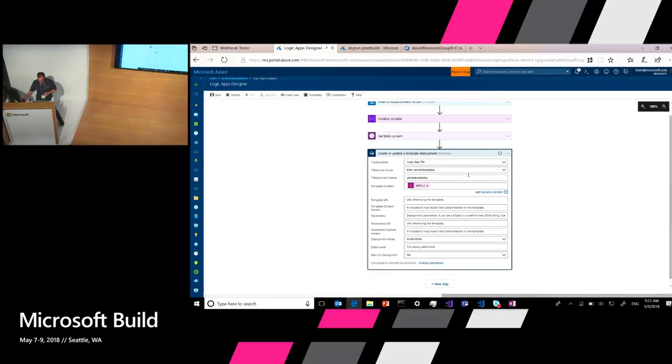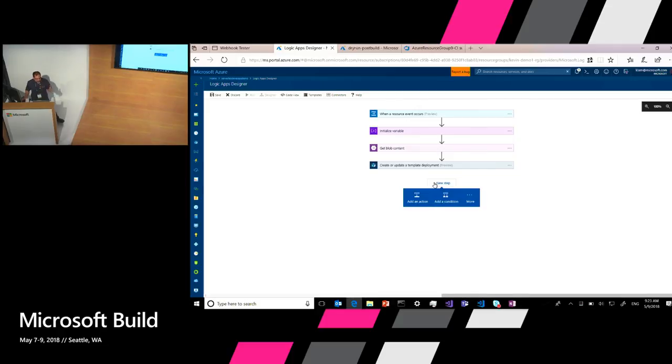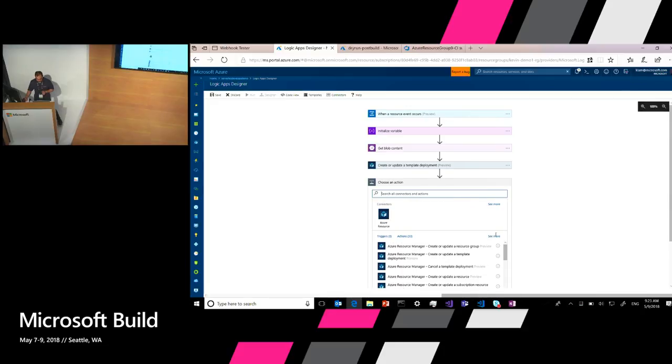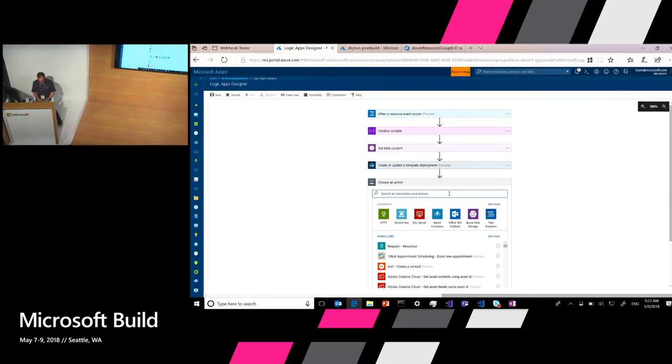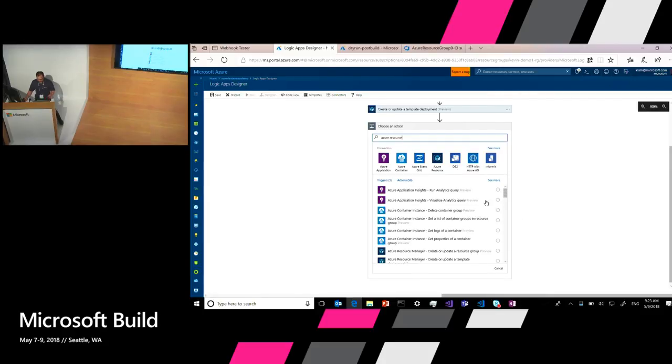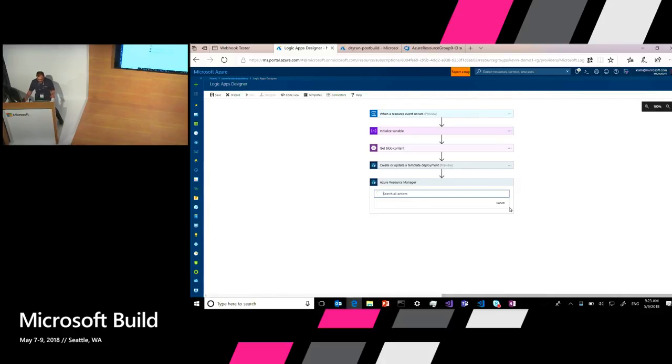So the next thing I'm going to do is, that's going to execute. And if anybody's deployed a template through ARM, you realize it can take a little while. So what I want to do is wait for that to complete. Go back to that ARM connector. And in that ARM connector, we have the ability to read.